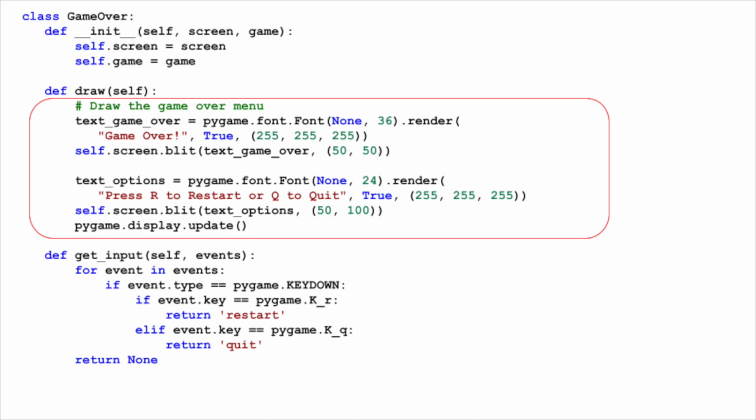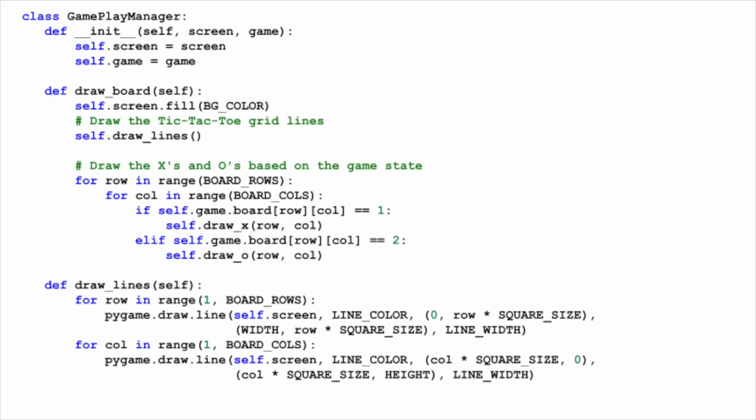The getInput method listens for the player's response. If the player presses R, we bring them back to the start for another round. If Q is pressed, it indicates the player's wish to quit the game. This wraps up our focus on the game states and transitions.